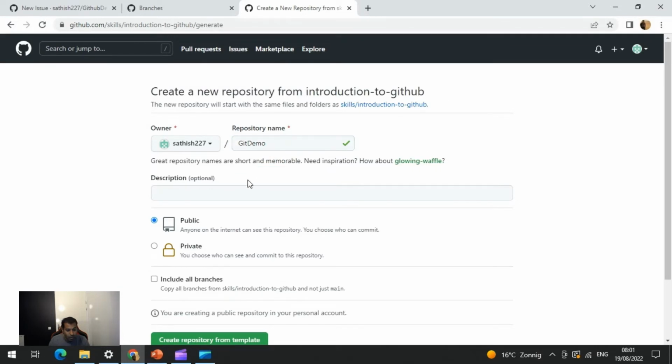So in the git demo, I'm just going to give a description, demo for GitHub new users. Yes, it's not git, so it's GitHub demo one. Okay, because I already had GitHub demo, so that's the reason I'm just putting GitHub demo one.